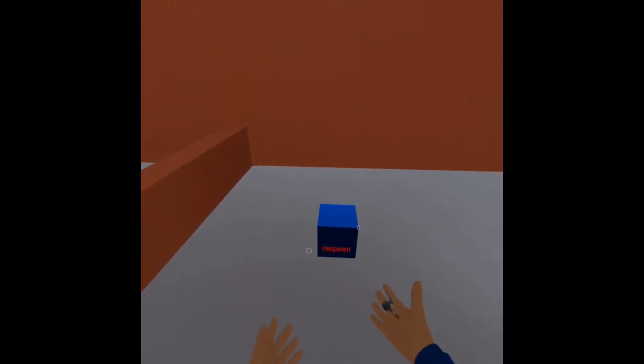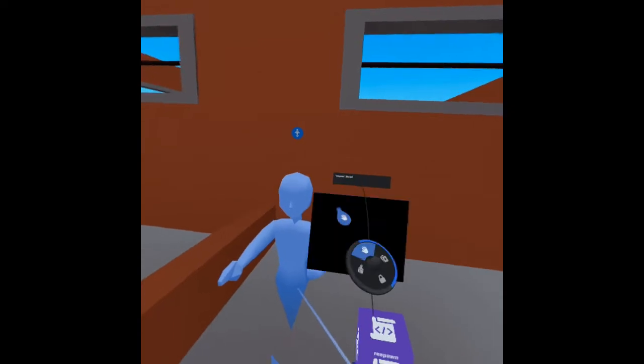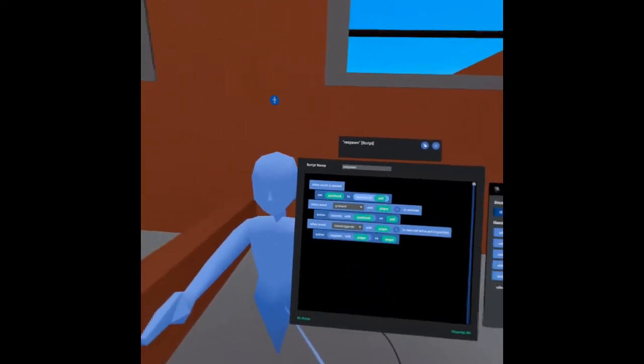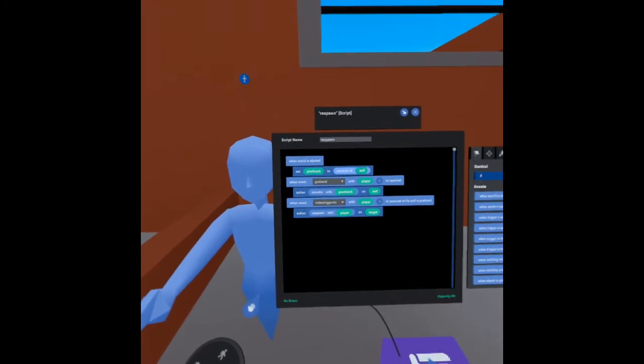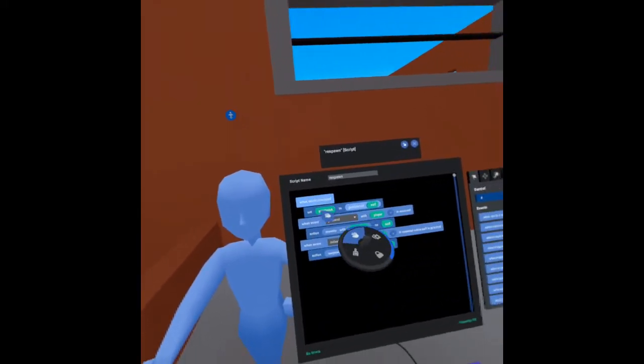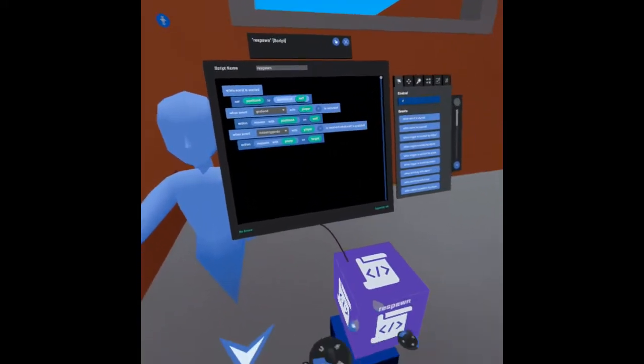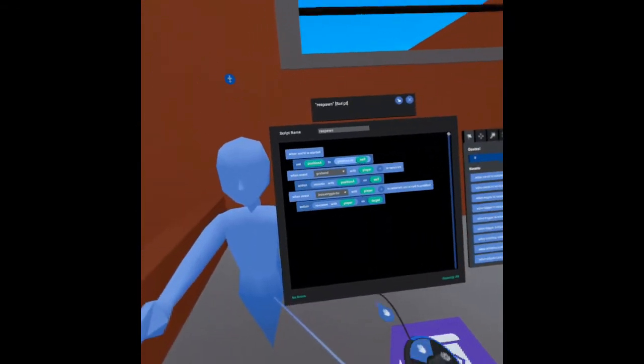So in this case here, we have our respawn block. And basically the respawn block, all I've done is said, okay, so I've set, oh, okay. So the first part is just telling it where it wants to put this block at.